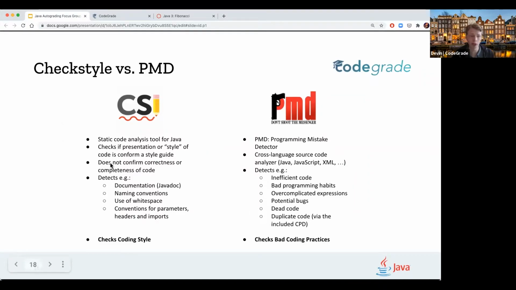That is more of a traditional linter. It's a static code analysis tool for Java, and it checks the presentation or the style of the code and checks whether that is conform to a style guide that you have set up. It does not confirm the correctness or completeness or errors in the code. It really is just a style checker, which is also why the name is probably called Checkstyle. So it detects, among other things, the documentation, if there's Java docs used, your naming conventions, use of white space, vertical and horizontal, and also conventions for parameters, headers, and imports that you've set up.